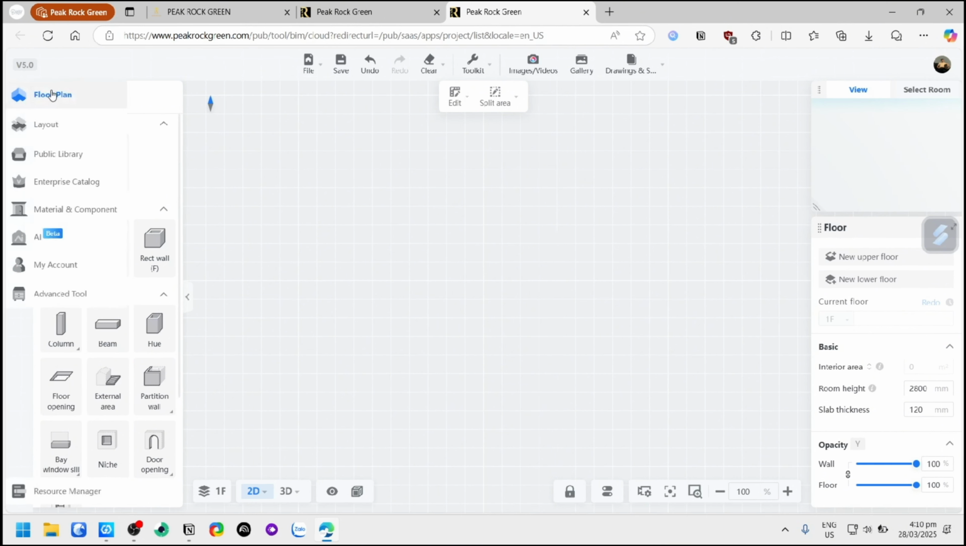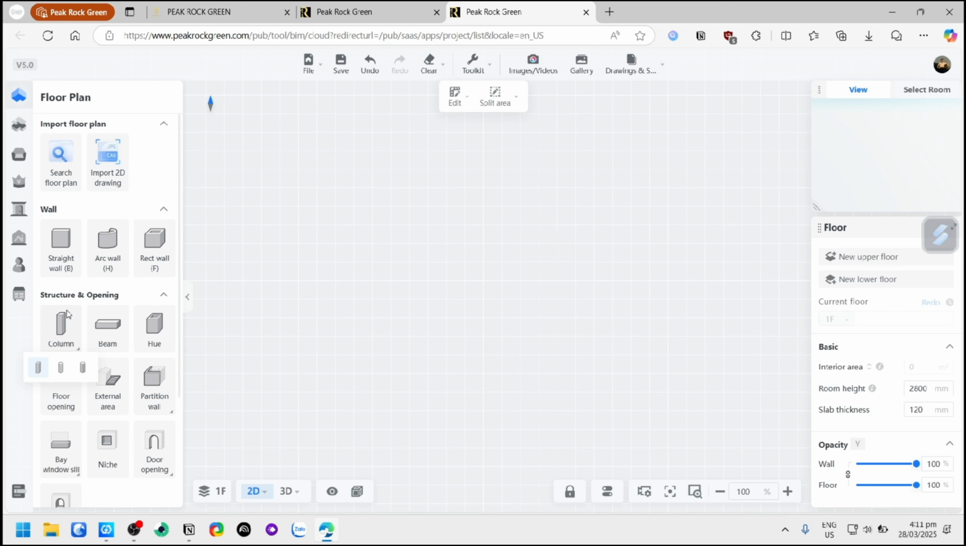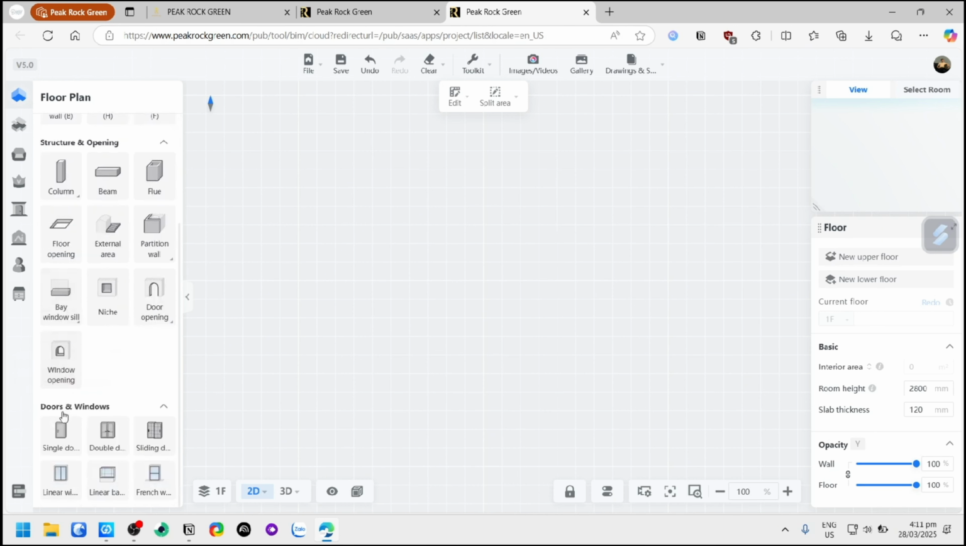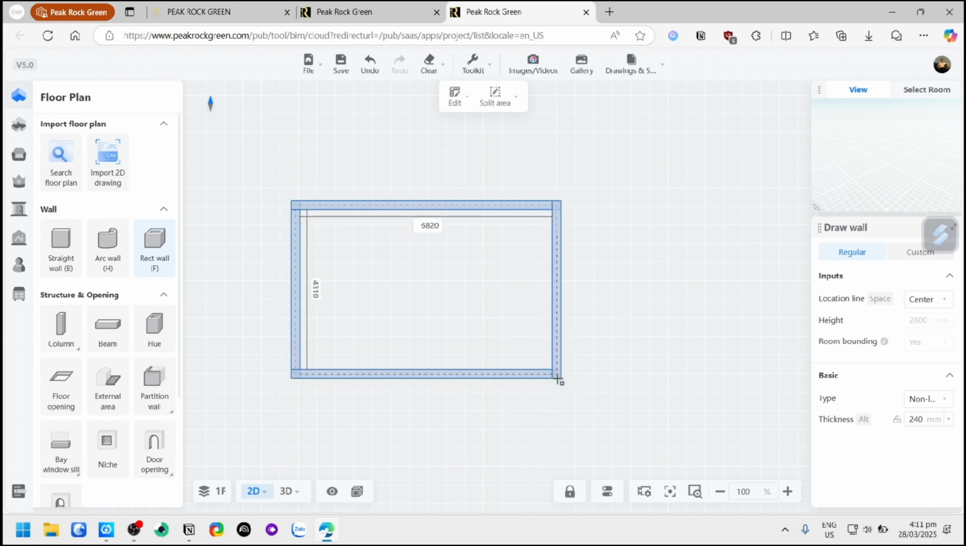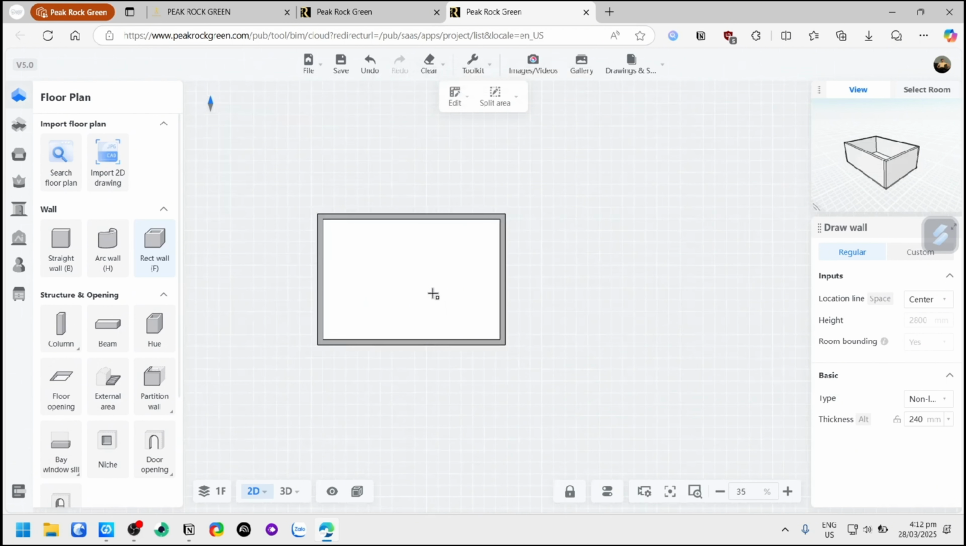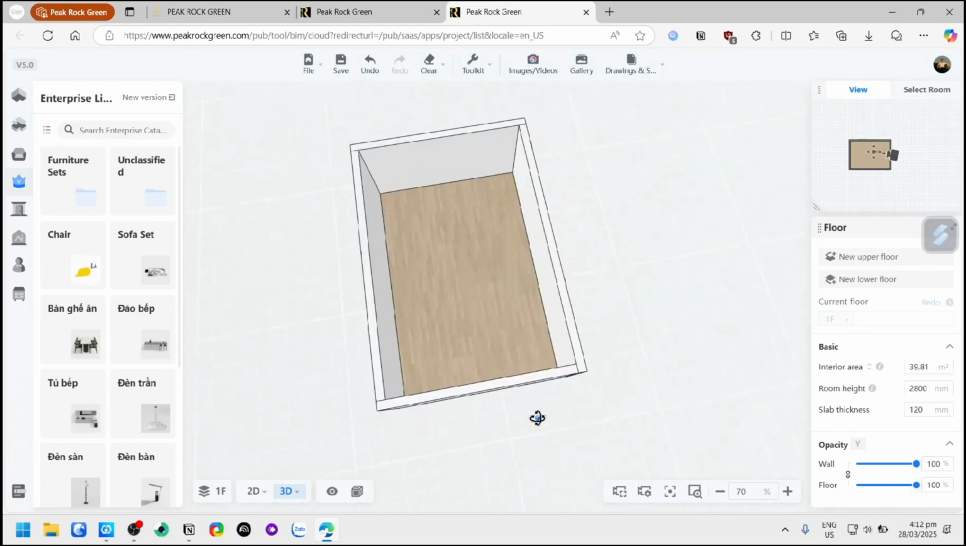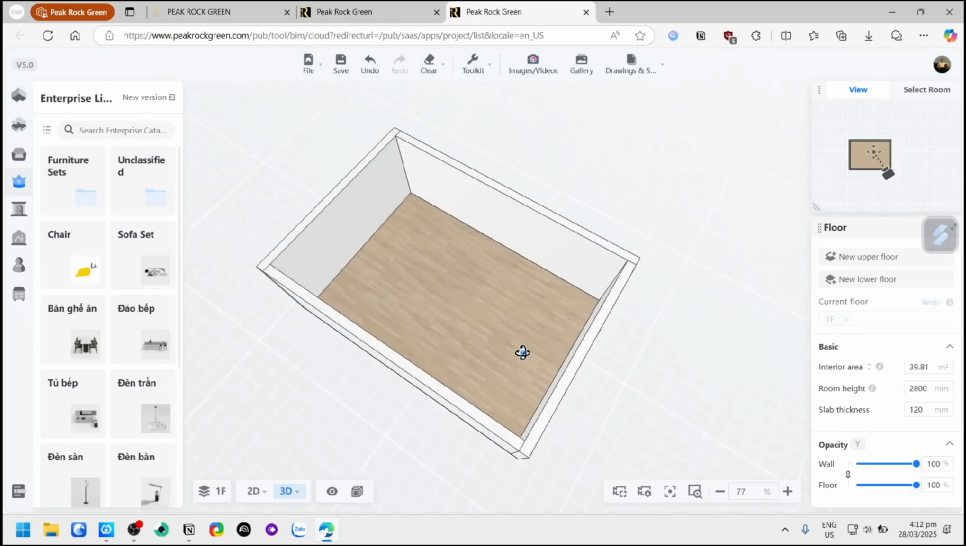First, I'll go to the Floor Plan section. This is the main tool that you'll use most often to draw the basic structure of your project. For example, drawing walls, structural elements, or adding doors and windows. For instance, I'll draw a rectangular wall. You can click on Rect Wall to create a rectangular-shaped wall. Once you've drawn it, the system will automatically generate the floor for you.